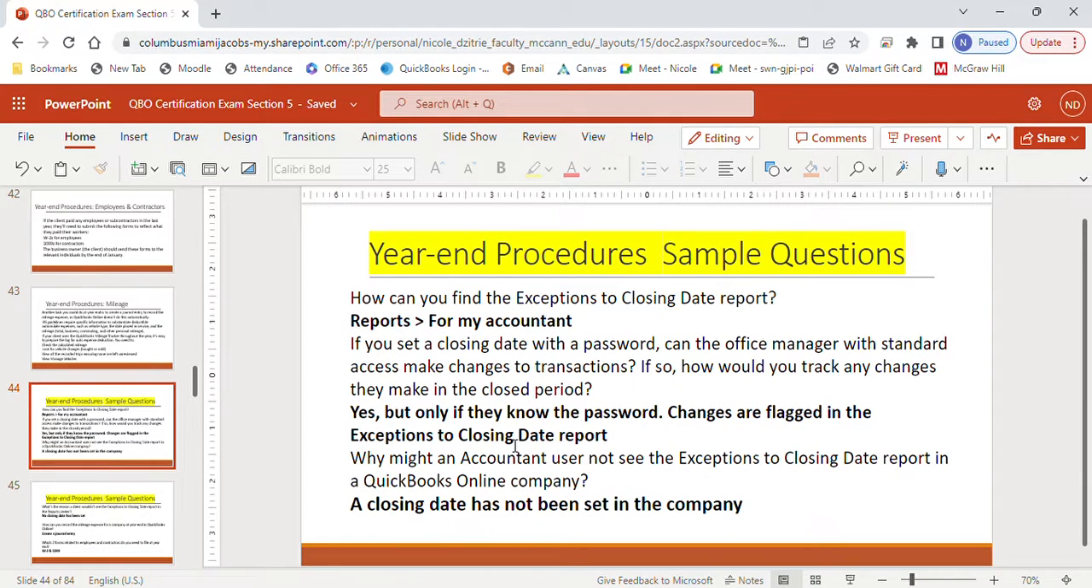So here's some questions you'll see, and this is the last section. How can you find the exceptions to closing date report? You go to your reports and you go to For My Accountant section. If you set a closing date with the password, can an office manager that has standard access make changes? If so, how would you track any changes they made in the closed period? Yes, because if you gave them the password, so if they know the password, they can make changes. And then any changes would be flagged in that exception to closing date report.